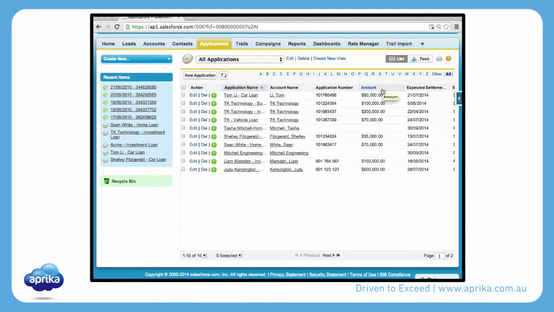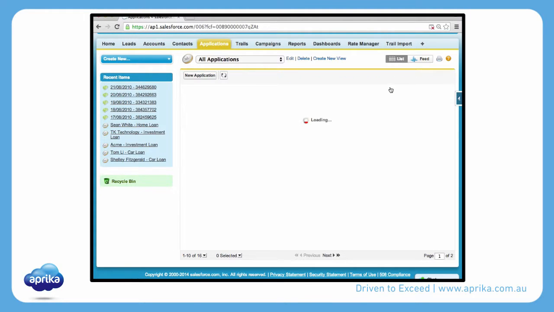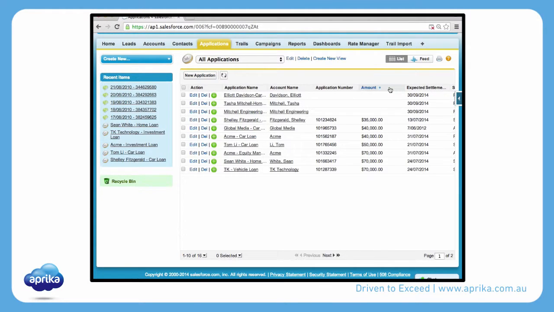For example, if we wanted to sort the records by amount with the highest amount at the top of the list, we would click on the amount field twice. The first click sorts it in ascending order and the second sorts it in descending order.